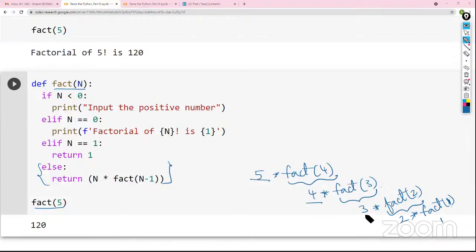So 5 into 4 into 3 into 2 into 1. 5 into 4 is 20, 20 into 3 is 60, 60 into 2 is 120, 120 into 1 is 120 only. Okay, so this is what you get as a result.